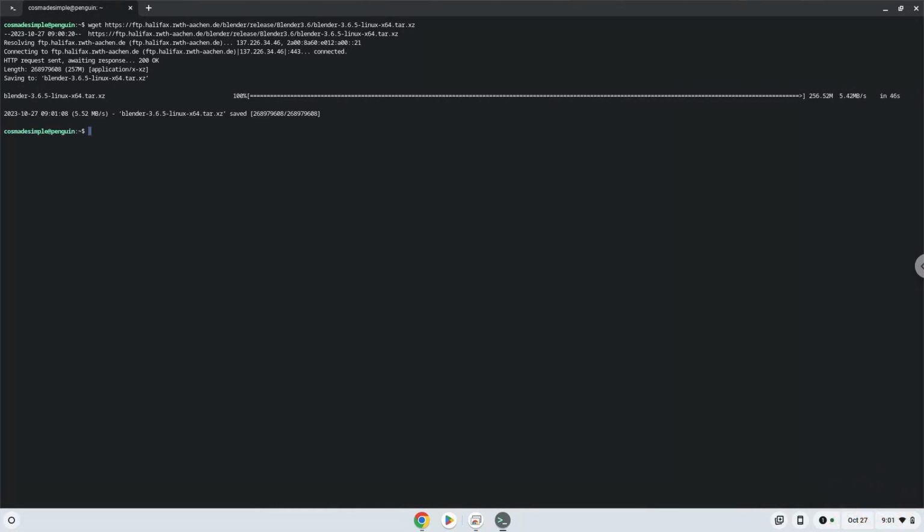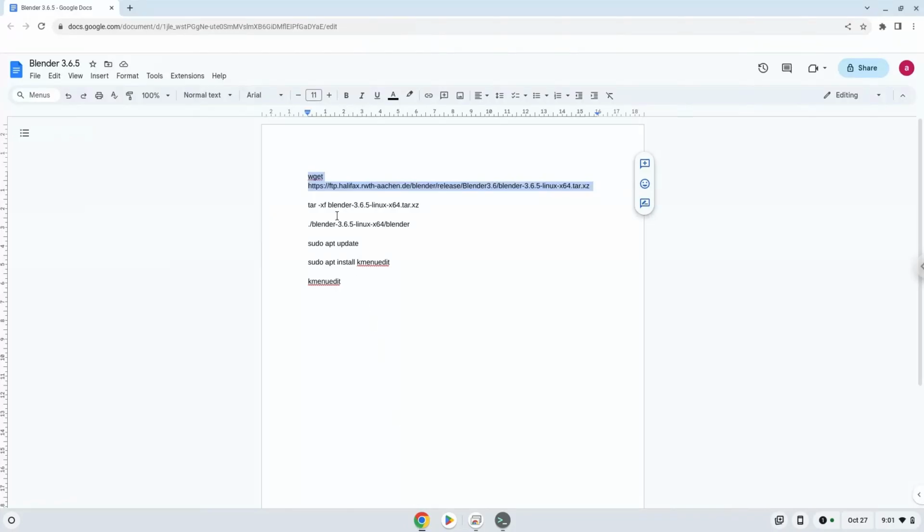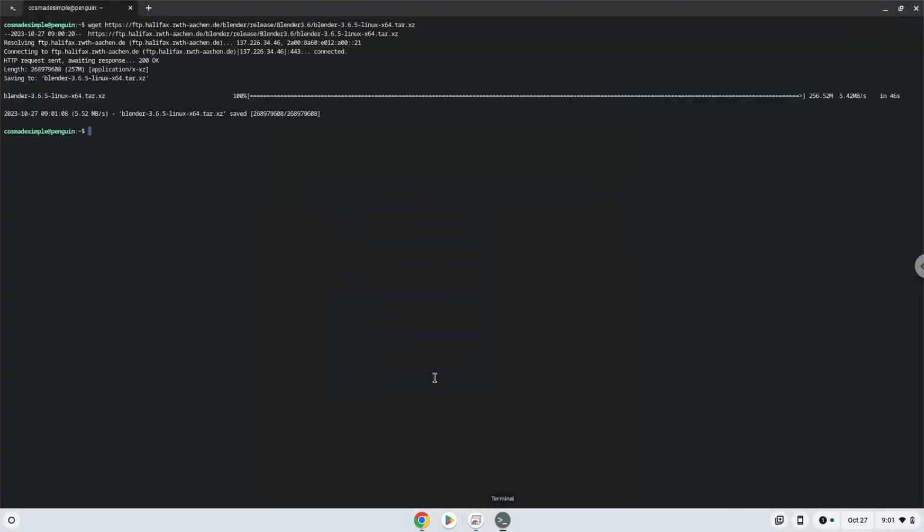Now we will extract the package. Now we will launch the application via the terminal to make sure that everything works.